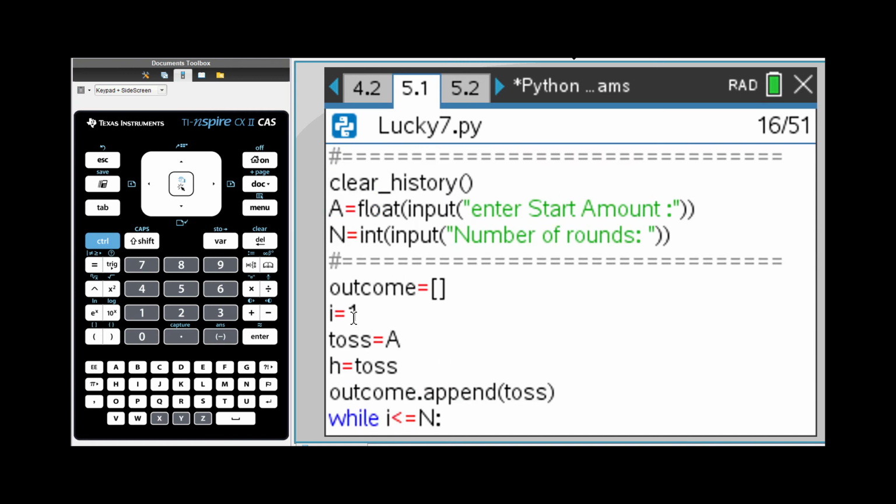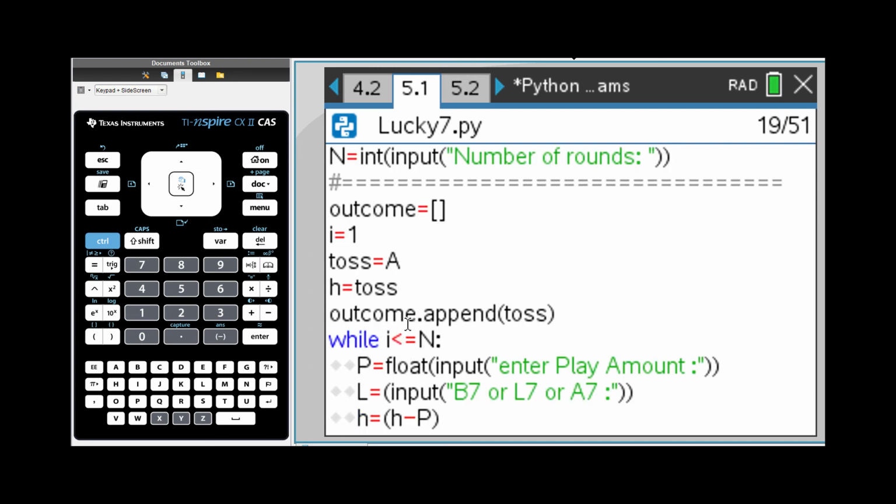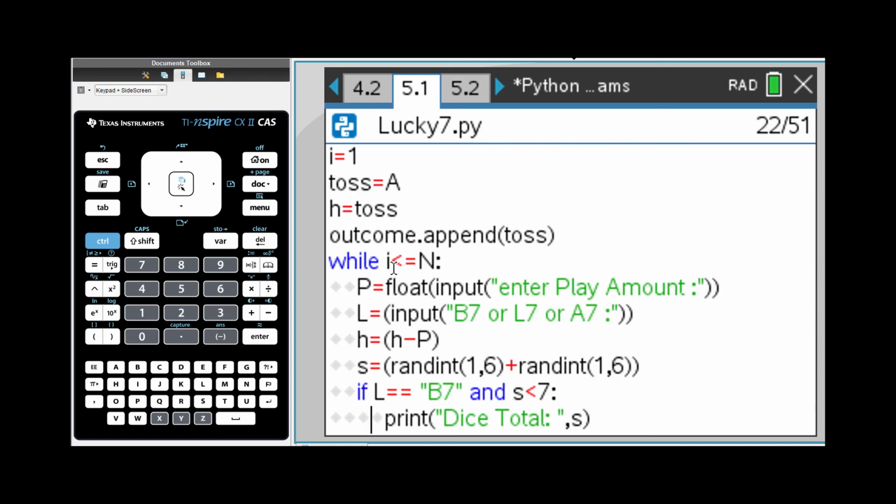So I is 1. Toss initially, I've just used the word toss, and that's the amount A. So the starting amount is A, and then I've saved that as H. So this is going to be appended to the outcome each time. Every time we go through the while loop, we are going to append that. So I can take values less than or equal to n, and in this case it's going to start from 1, then go on to 2, 3, and 4. So P is the initial amount, so that's going to be printed. Enter play amount.